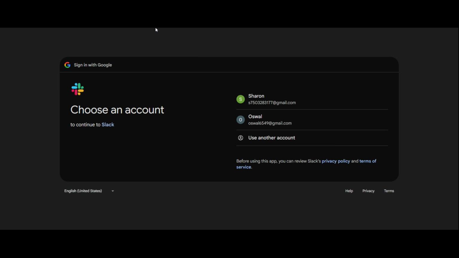After the integration is complete, you can start sharing Google Drive files directly into Slack channels and messages. Slack will automatically generate previews, and your team can access files faster without leaving the app. You can also manage notification settings later if you want more or fewer alerts from Google Drive. And that's it. You've successfully linked Google Drive to Slack and streamlined your workflow.